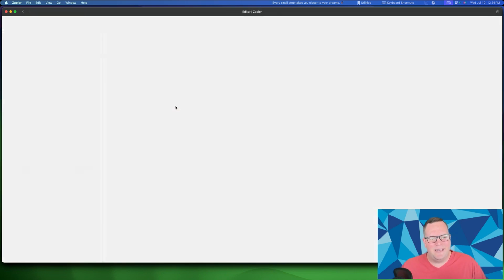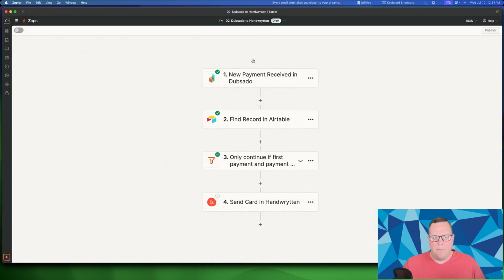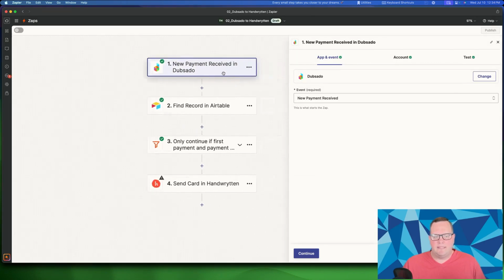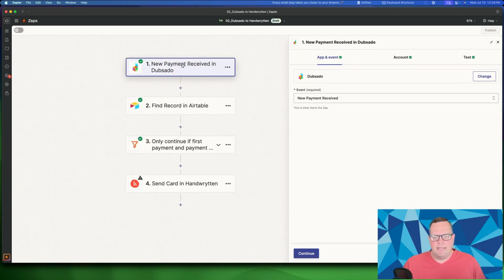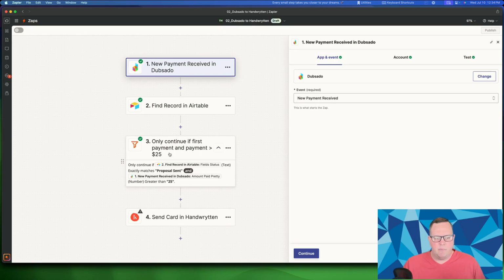Okay, so Dubsado to handwritten. When a new payment is received in Dubsado, this is going to be our trigger for this one. And basically, we're going to say, hey, if somebody has paid above a certain threshold, in this case, if they've paid more than $25, I want to send them a card with a Starbucks card included in it. And this company, Handwritten, sends robotic written emails with an actual pen and paper and sends them a card in the mail. It's really awesome.